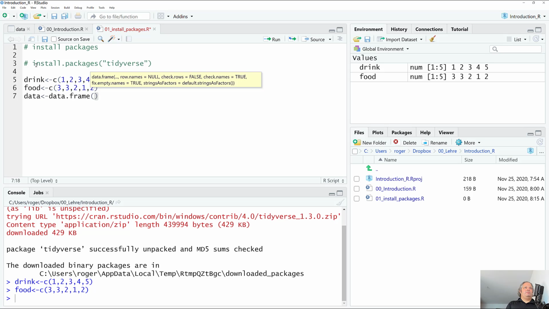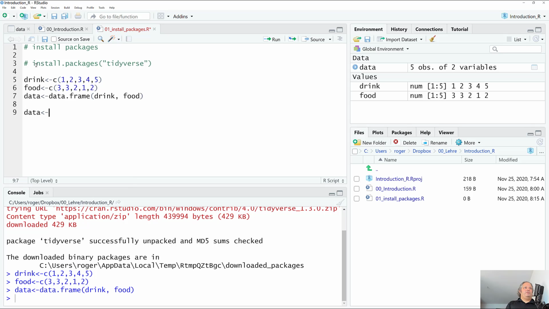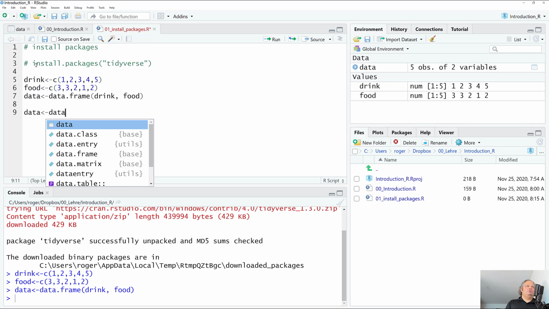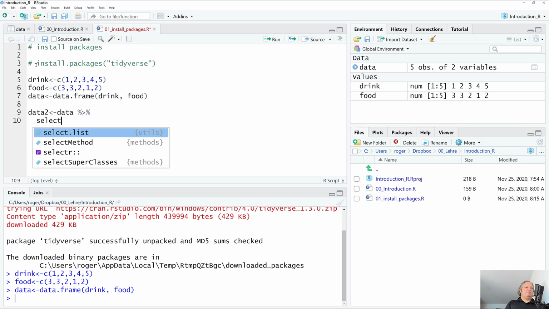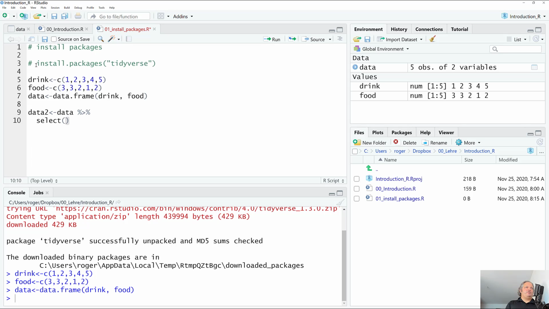Data frame drink, food, as we did before. Now, for example, I would like to use this tidyverse philosophy to change or to select a variable to create a new data frame. Let me call this data 2. So I can use this, what we call a pipe. I will explain it, and then the command select, and I just want the variable drink.